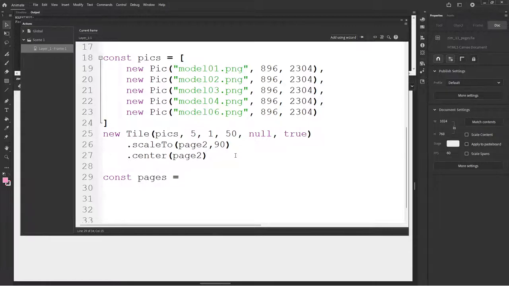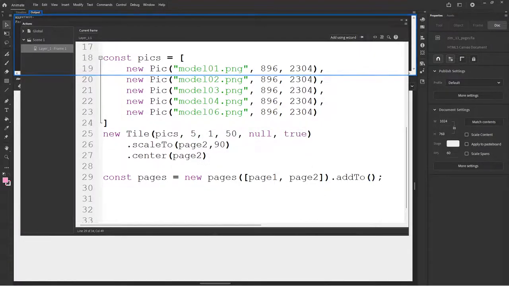I can't see it right now because we don't have internet. Anyway, so a new Pages, and probably we just pass it an array of pages. That's most likely. Shall we try it? Just see if it works from a default. We want to do page one and page two and dot center, or dot add two in this case, because it's the same size, and we go control enter.